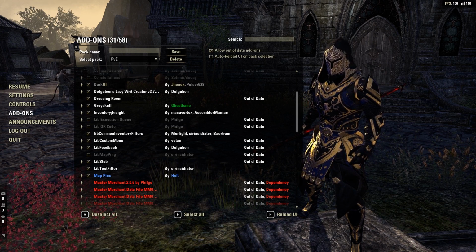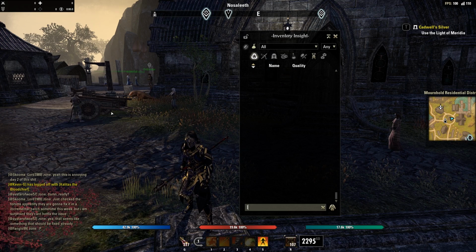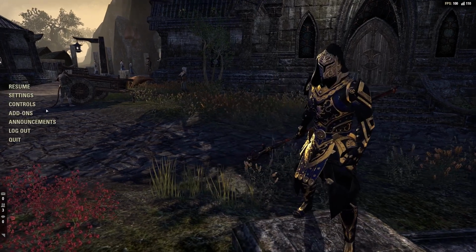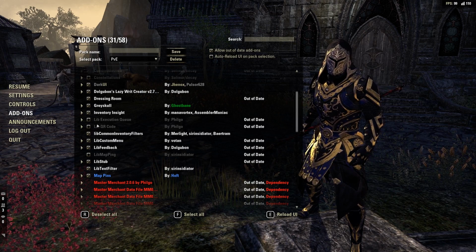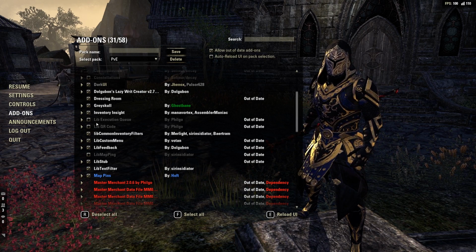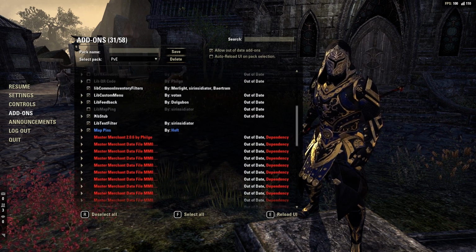We have Inventory Insight, which allows you to search your inventory across multiple characters. Really, really helpful if you do a lot of builds and stuff. It's just incredibly helpful for finding your items. I can't tell you how many times I've lost items and had no idea where they were, and I've just been logging in and out of characters like crazy. But now, because of Inventory Insight, I do not have to do that.